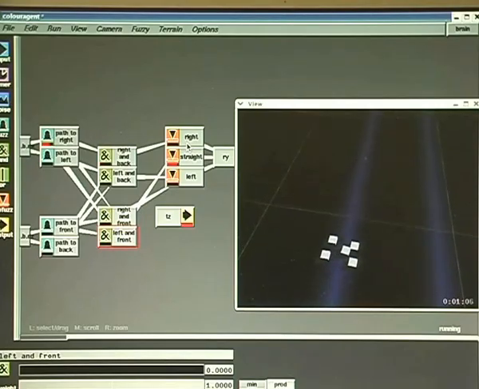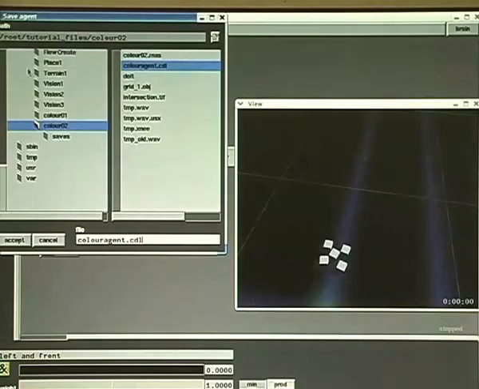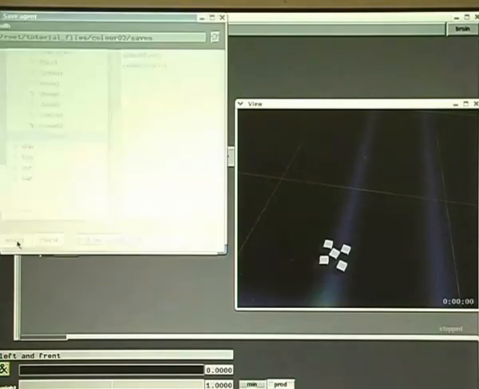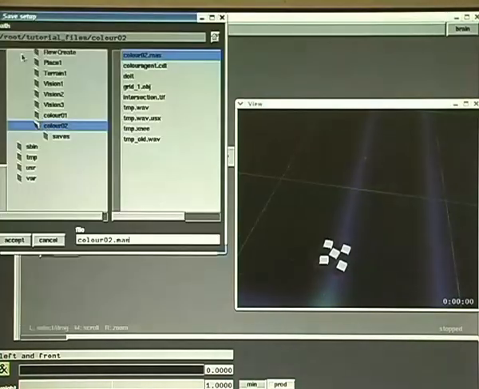So now let's watch the agents, and they are doing a much better job of following the path. Could use some more fine-tuning, but for now, that's good. And we'll save the agent, and we'll also save the setup.